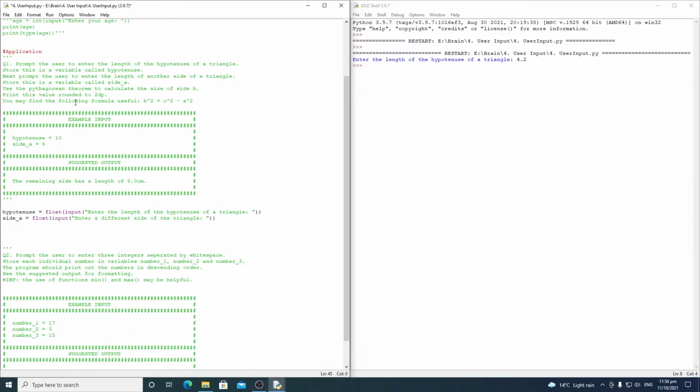So we want to calculate the value of side B. Side B is equal to the value of c squared minus a squared, and then if we rearrange this, it would be the square root of that. Essentially, we're going to say side B squared is equal to the value of the hypotenuse to the power of 2 subtracted from the value of side A to the power of 2. And then we need to square root all of this.